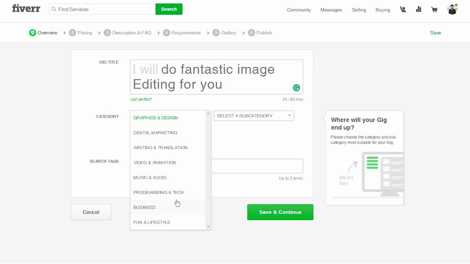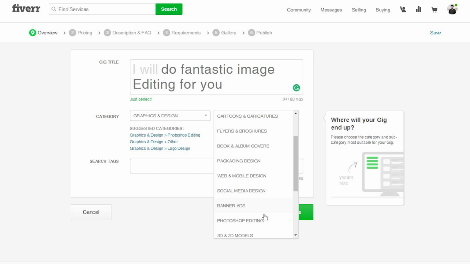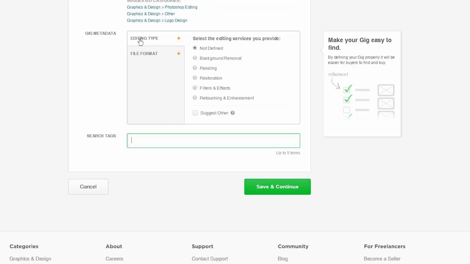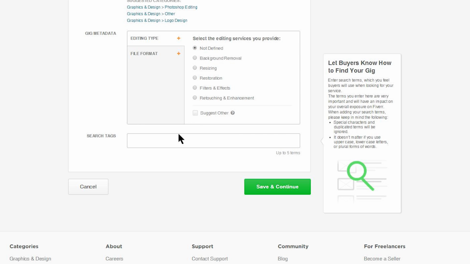So in digital marketing program tech, I have to find the suitable program for that. It is just giving me these options. So there must be some kind of editing, Photoshop editing. You can see guys, this one. That's it. Search tag I will put, okay. Gig metadata type not defined. Background removing, resizing, background removing, okay. Not defined. I will go with the not defined.